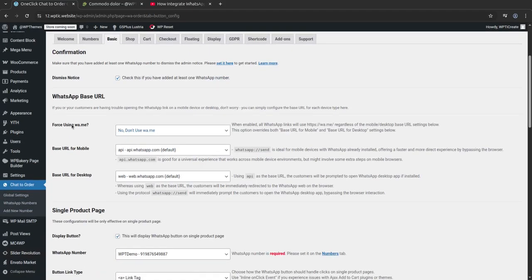On the next setting, you can set the WhatsApp base URL. So you can use the force wa.me, which is the default WhatsApp link, and when it is enabled, all WhatsApp links will use wa.me regardless of the mobile or desktop base URL setting. And it is totally up to you how you want to configure, and it is totally customizable.